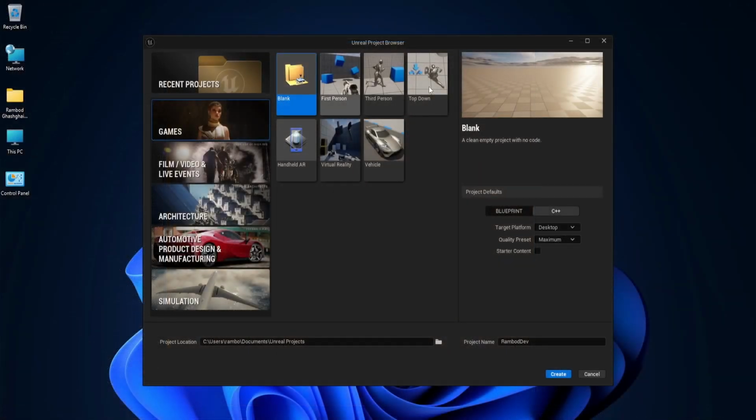For this project, I'll be starting with a blank template in Unreal Engine. You can choose either Blueprint or C++. It doesn't matter for this setup. Once selected, click Create to begin.